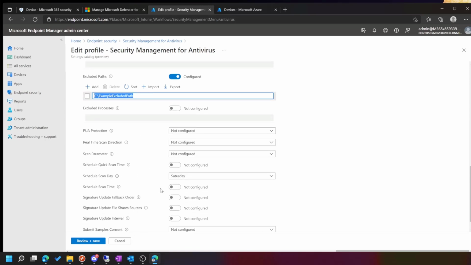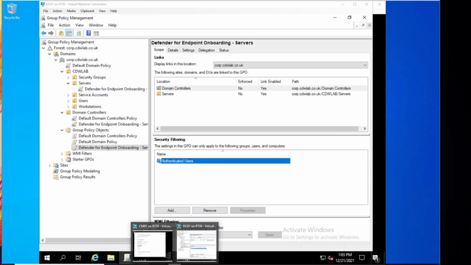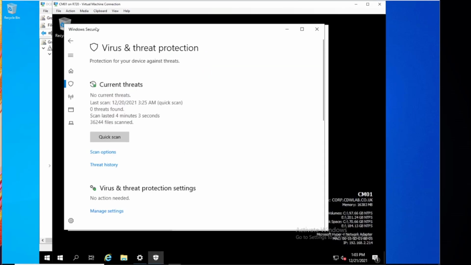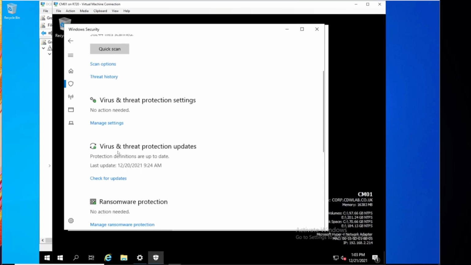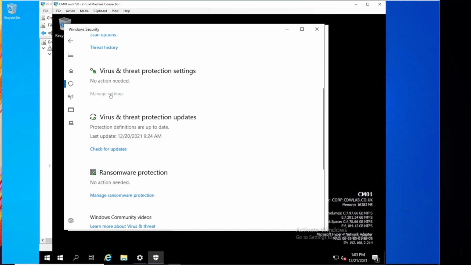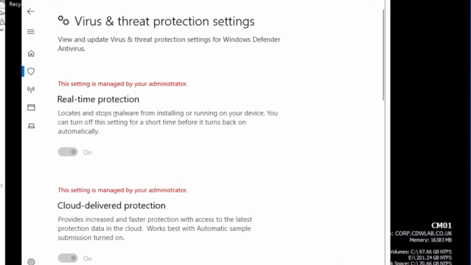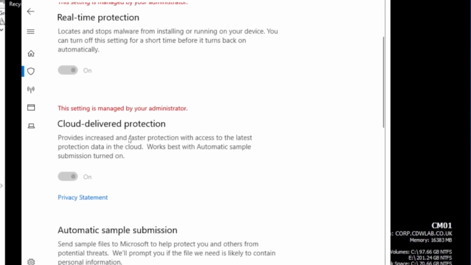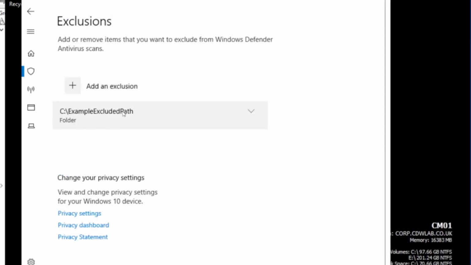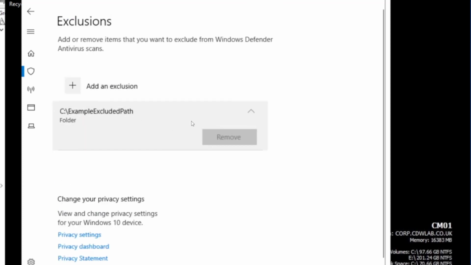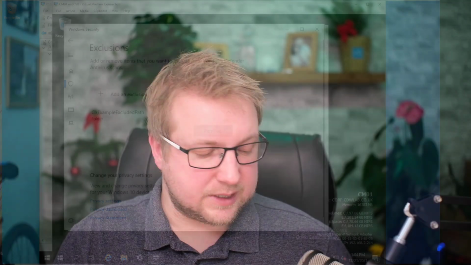So if we run over to our other machine and take a look at CM01 in Windows Security Center, you will see, if I go into virus and threat protection settings, you can see it is managed by my admin, which is something that wouldn't happen unless you were managing your antivirus through some kind of policy. So real-time protection is on, cloud-delivered protection is on. Jump into the exclusions, you can see we've got this example folder here that's been excluded. So that shows me that it's doing the thing I've asked it to do using the policy that I created in Intune to make changes to the device itself.